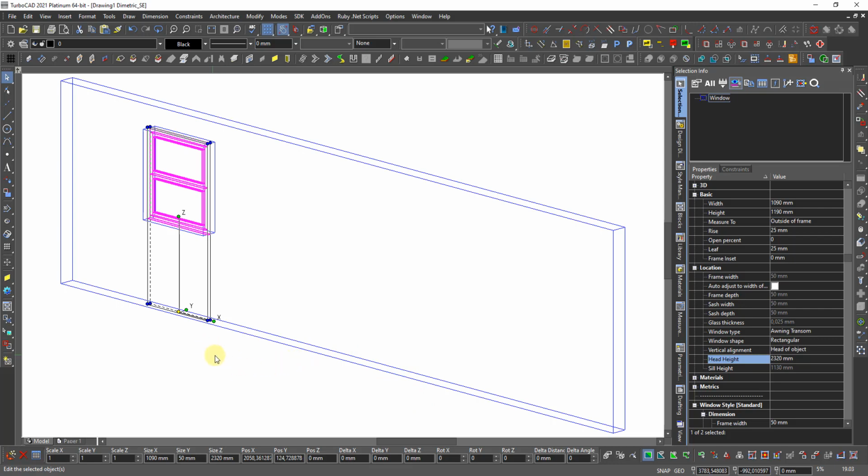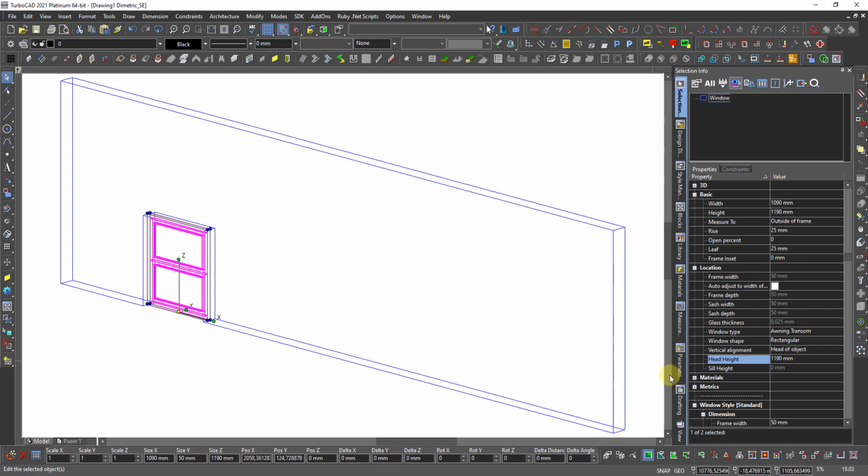And I can show that also at the same time, by the way. When I say this, it's not possible to say head of height is 0, like make the window be below the wall. That's not possible. I can never go less than 1130, I guess. No, 1130. So I say head of object should be 1190. That is the height of the window. That is the maximum down that I can get.